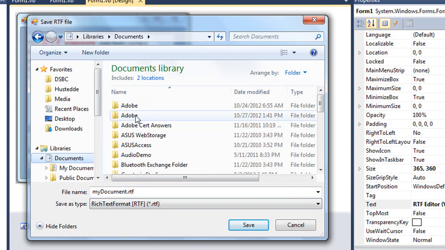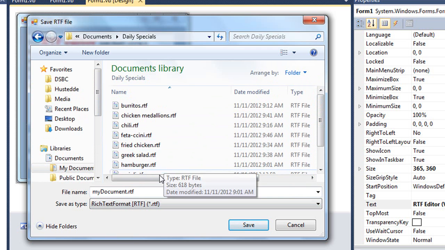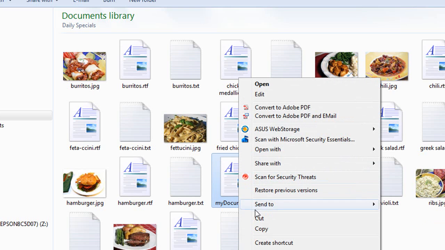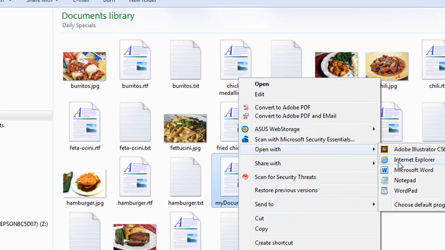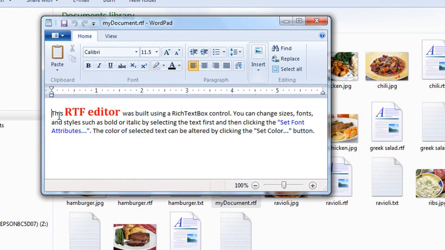I'm going to go up to my documents, and I've got that folder for daily specials here. And we'll leave it named My Document. I'm going to click Save. And then if I go into that folder, here is the My Document that I just saved. I can right-click on it and open it with WordPad. And you can see the rich text formatting that's applied.